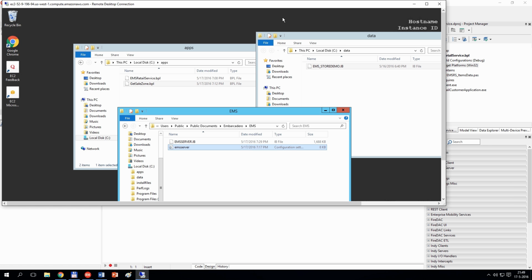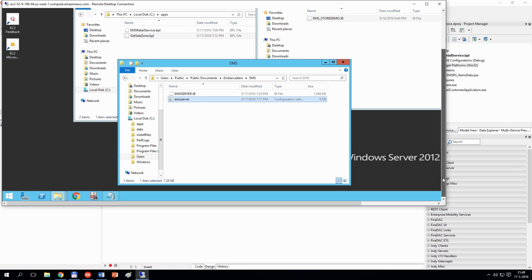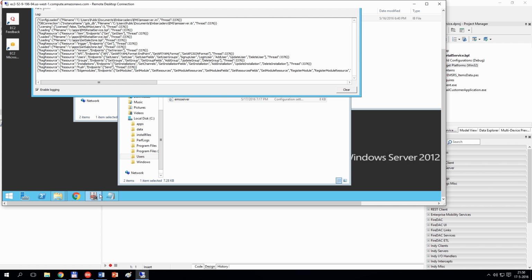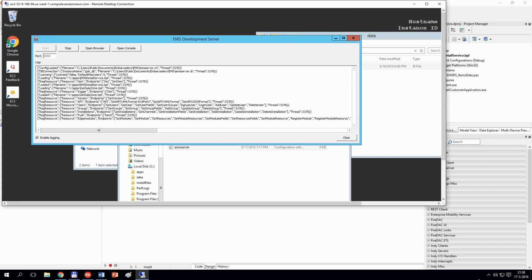So if I now restart the EMS server, and I have created a shortcut for it, and I just start a standalone server, you can see in the log that these two BPL files, the EMS retail service BPL and a second BPL file, get sale BPL, are loaded. So these two files are loaded, and our EMS server is waiting for incoming connections.